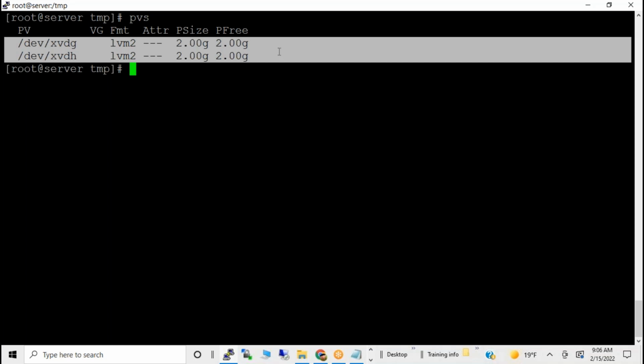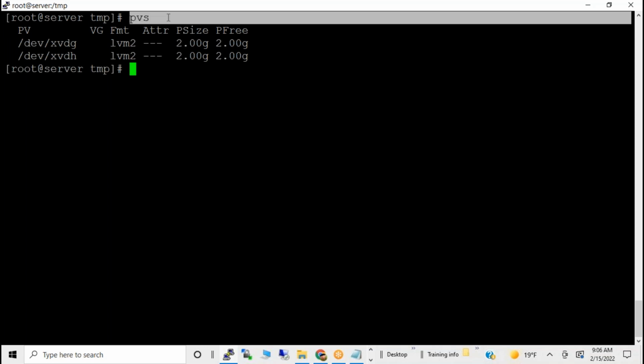In that case, you need this. PVS shows the physical volumes. For the volume group, you first check whether any groups are available. No. So vgcreate. You can create it with any name, for example vg_apps. You are creating this group. vg_apps is the one group name.